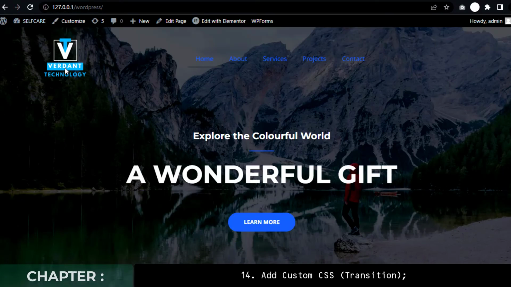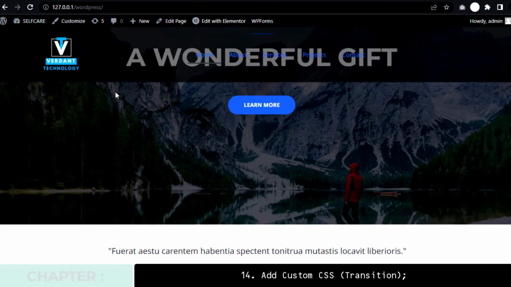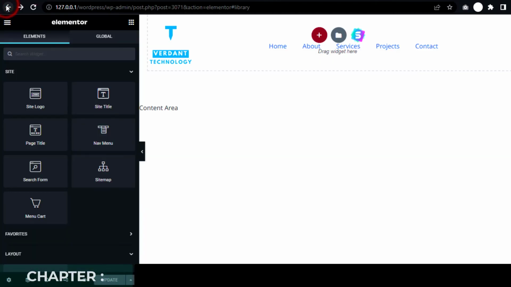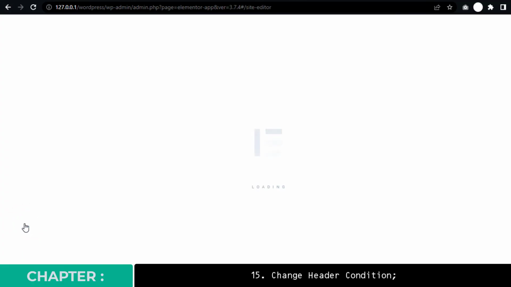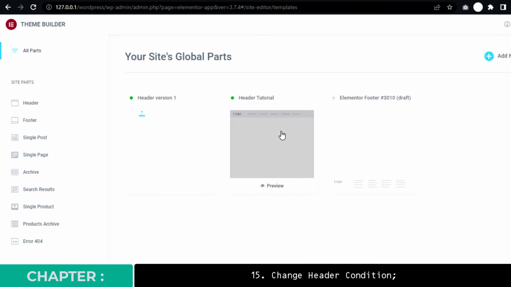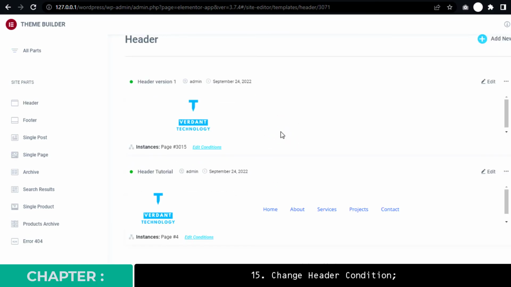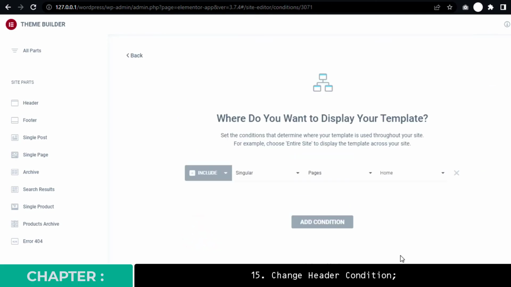Okay, alright. In this part, I will show you how you can change your header condition to where you want to display your header. Go back to templates, then click theme builder. You can see our header page. I click and edit the conditions. In the future, you can add more pages to your website and you can easily edit them individually.